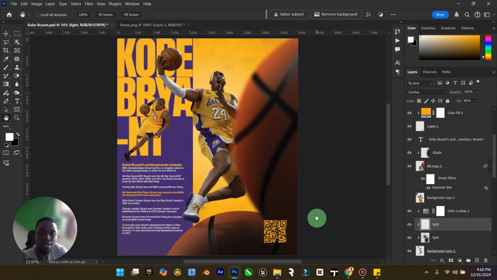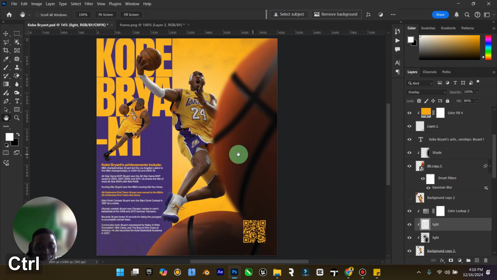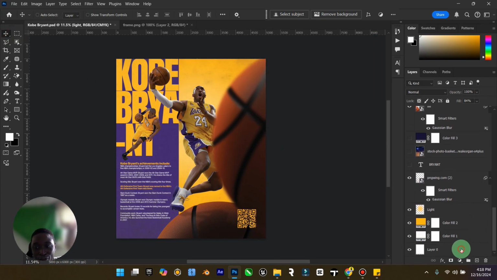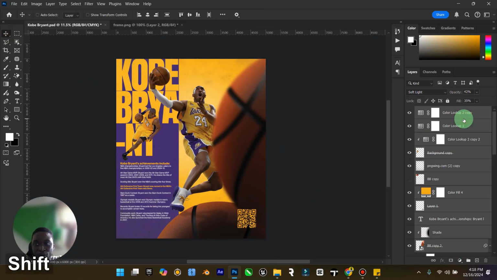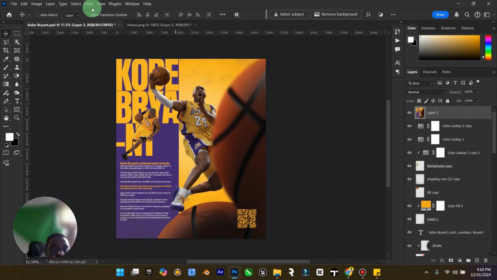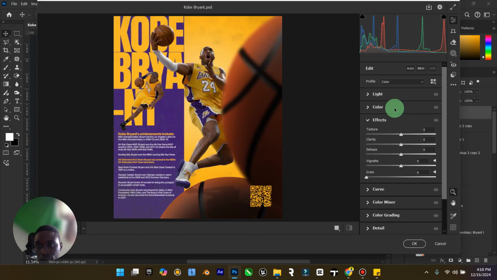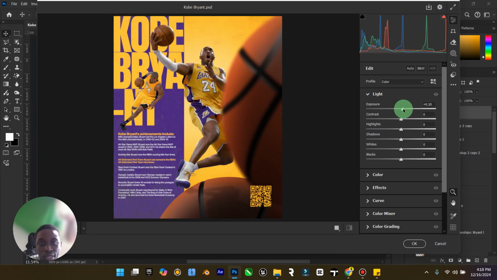And guys, that is basically the design for today, day one. From me being totally confused, not knowing what to do, to coming up with this. Control Shift Alt E, and filter, camera raw filter. You can add a bit of light to it, just a little bit.